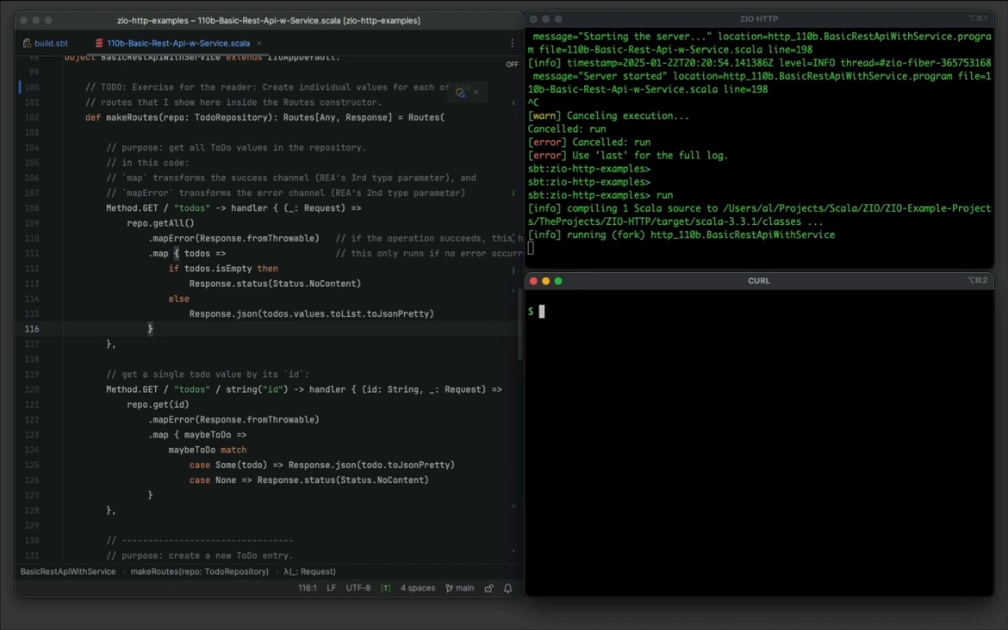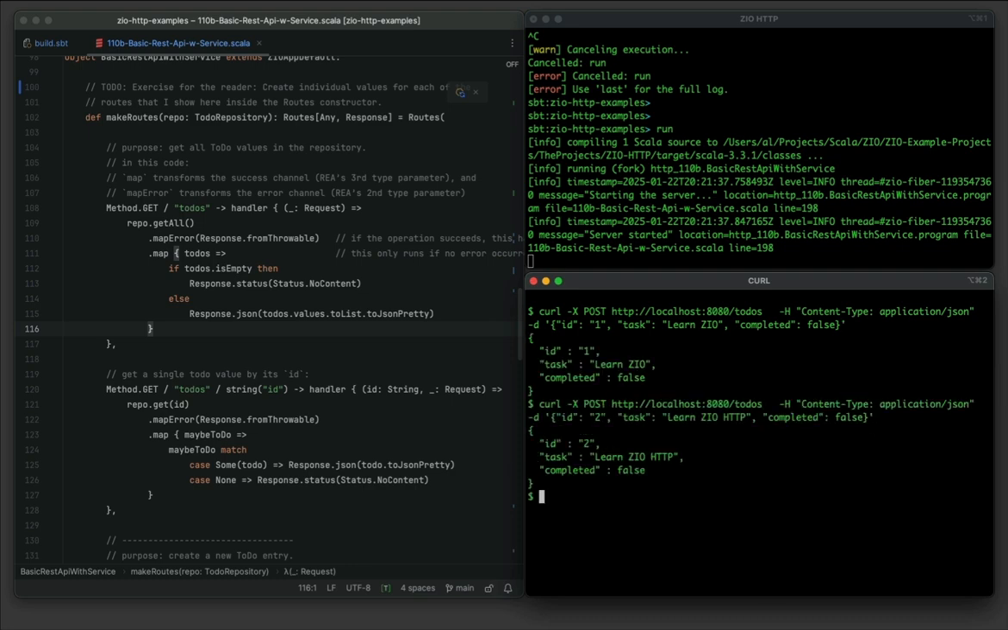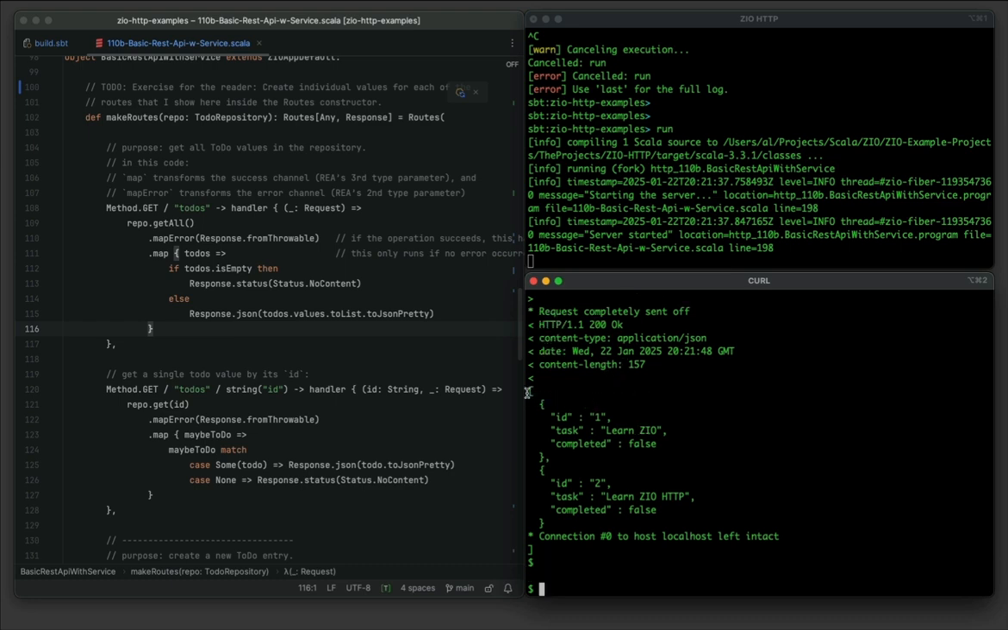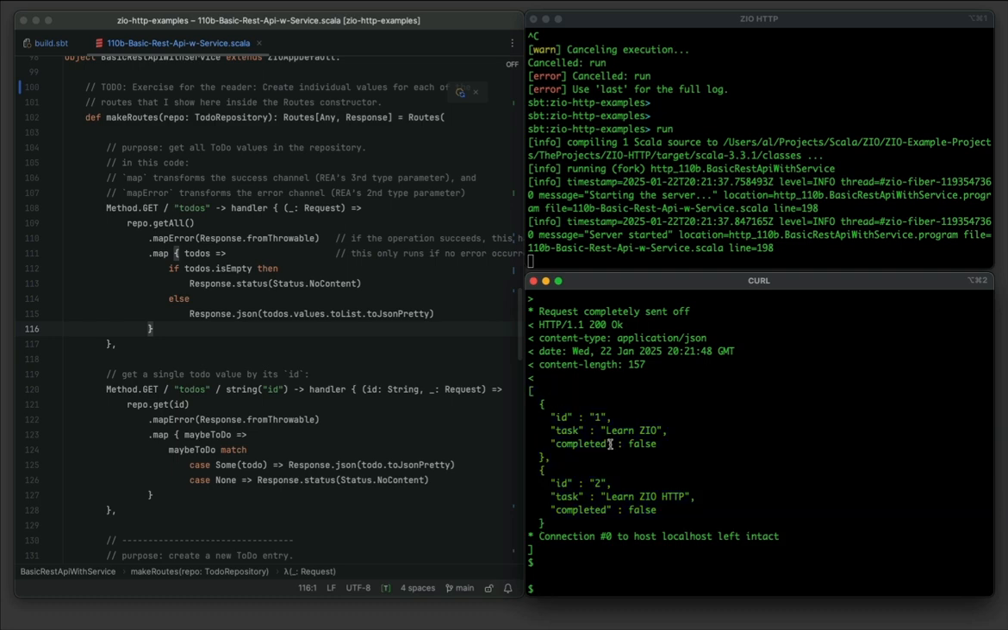Clear this down here. We could do those adds again. So we will add number 1, and then we'll add number 2 right there. Then we go back and show that one again. And again, now we see application/json as the content type. Everything else is okay. And then this is the pretty JSON content right down in this area right here.